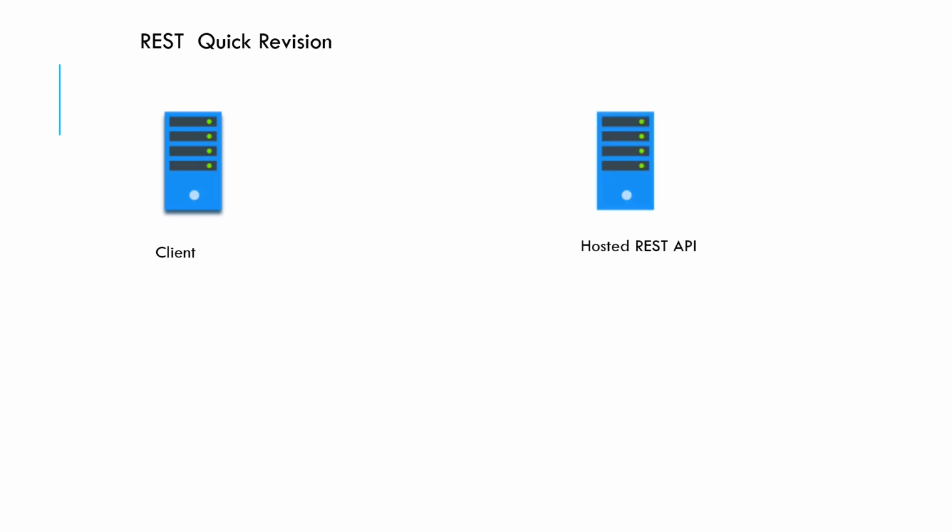So in REST, we have a client, maybe a person or maybe a code, which is going to call a REST web service, a REST API. Normally requests are sent in JSON format and responses are also sent in JSON format. So this is how a typical REST API works and interacts with the client.